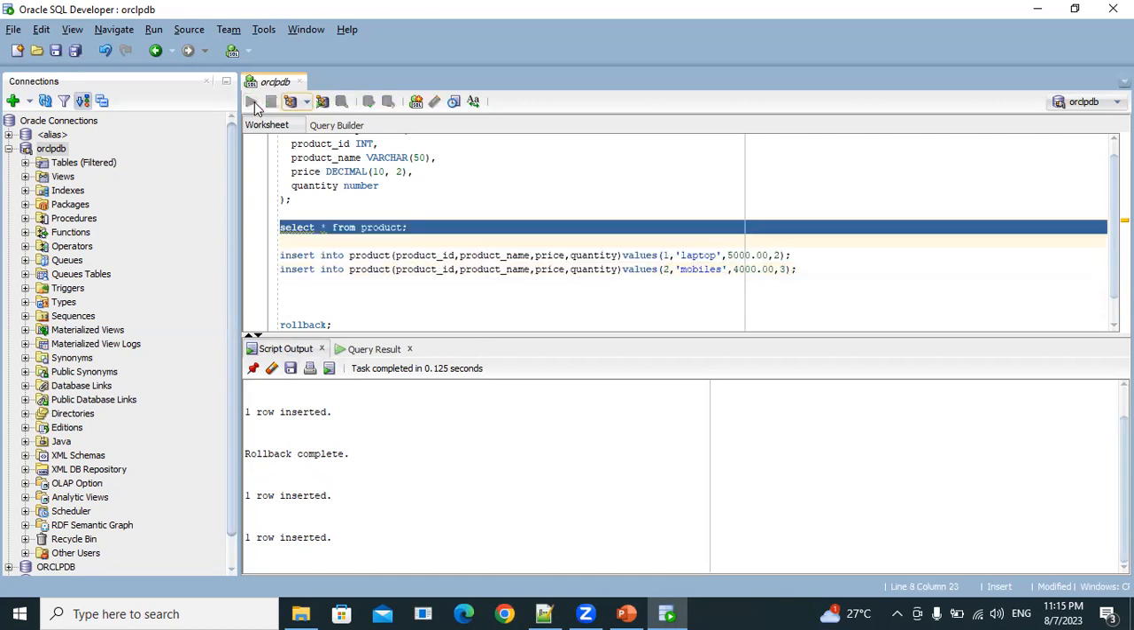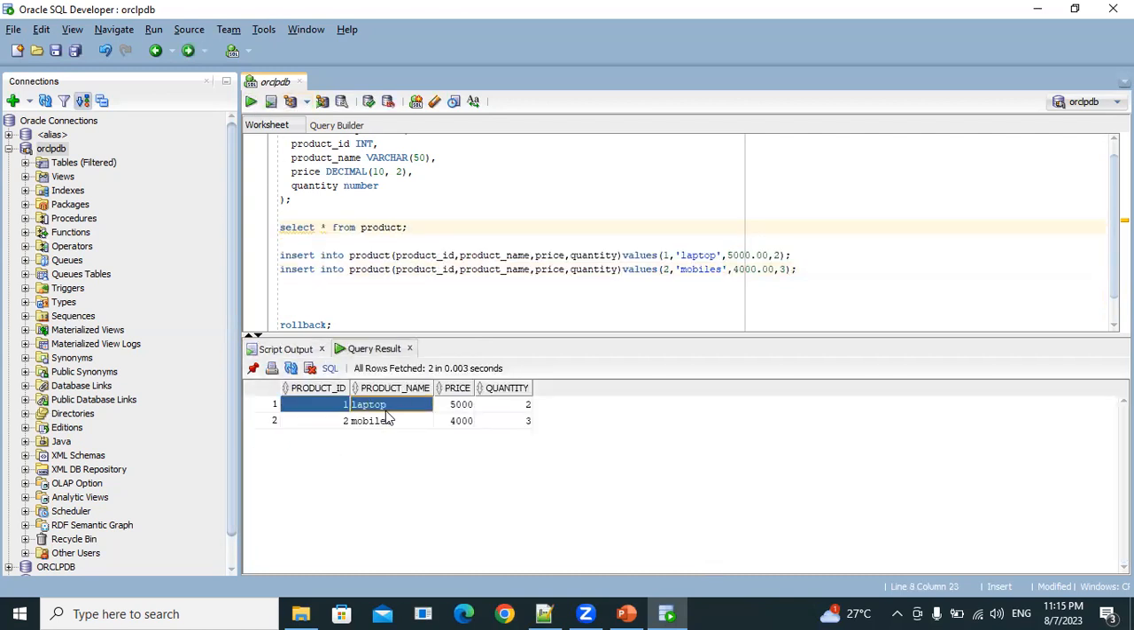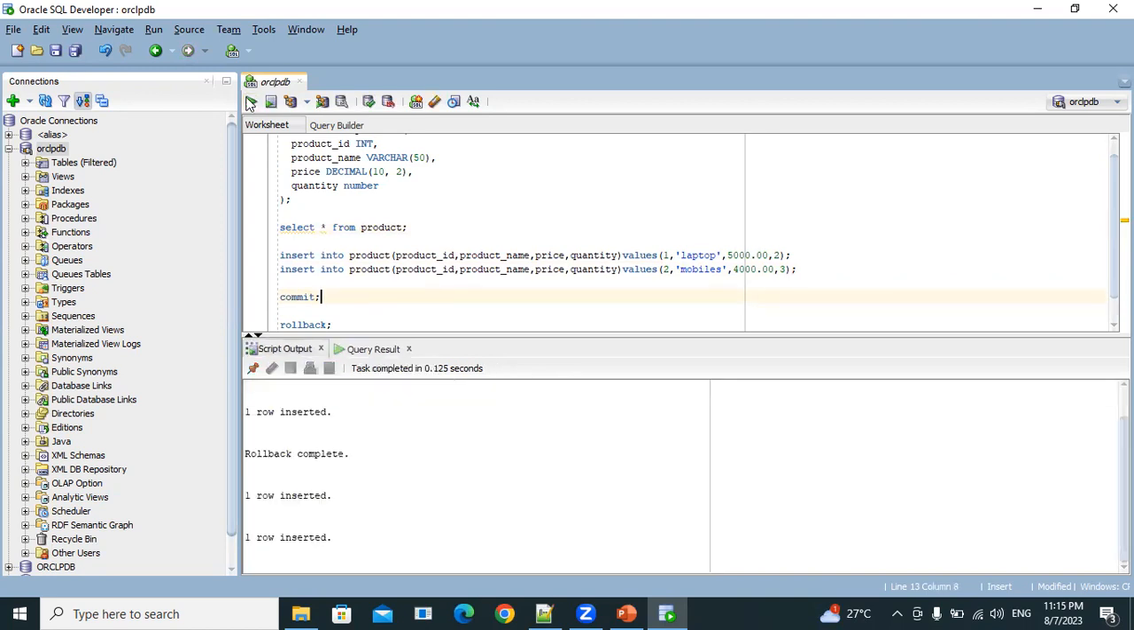Now you can see the records, but still they are temporarily saved. They are not permanently saved into the database. Now I will fire the commit command. Commit complete. Now they are permanently stored into the database.